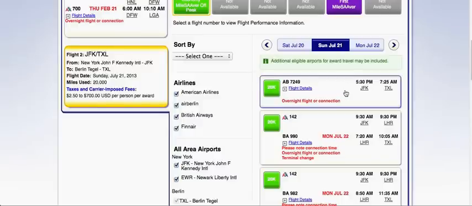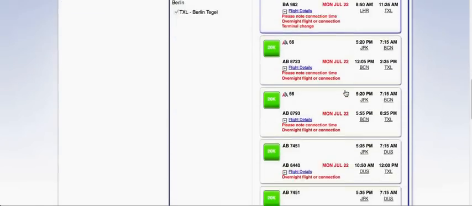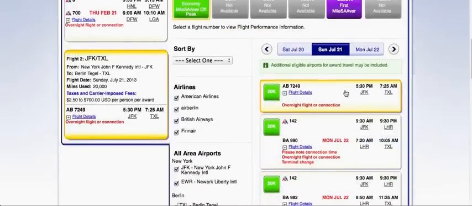and here are my results for JFK to Berlin. Again, I'll go with the direct flight. We see some American Airlines flights through London. We see some Air Berlin flights through Dusseldorf. What we definitely want to avoid is picking a transatlantic flight on British Airways because we'll see hundreds of dollars worth of surcharges on an economy class ticket, which is horrible in my opinion.